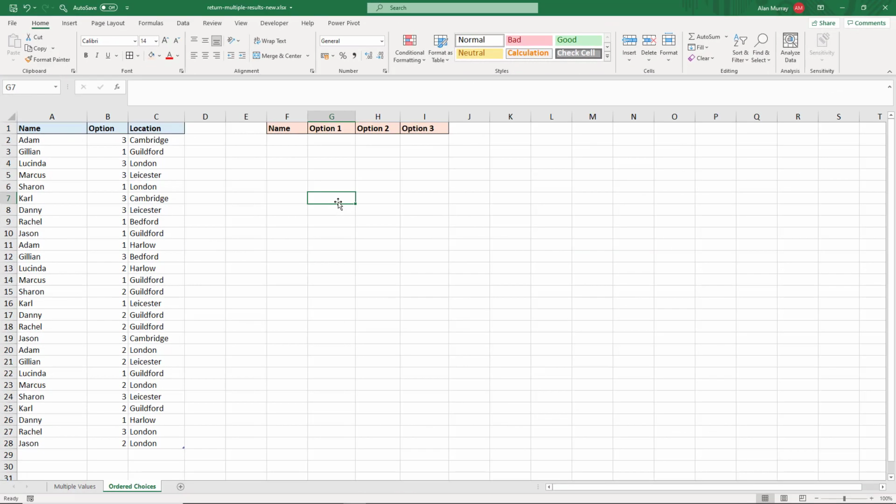We have another sheet here, and what we have are some individuals, and then they are choosing the location that they would like to attend some kind of event. They get to choose three options with a priority. What is their favored location, their second favored, and then their third. So we're going to begin by quickly creating a sorted and distinct list, just like we did previously.